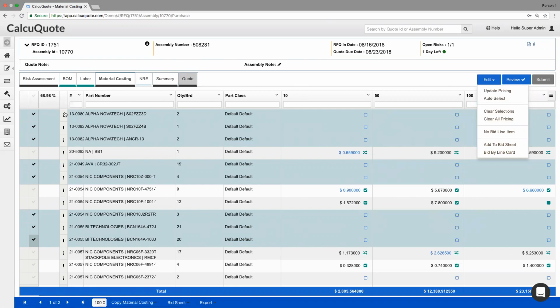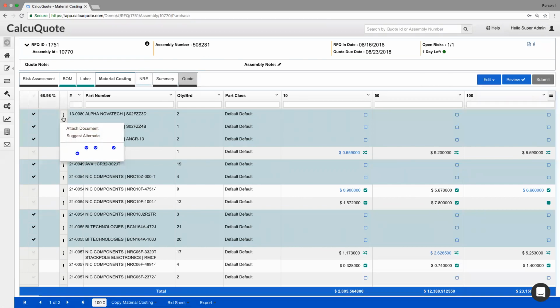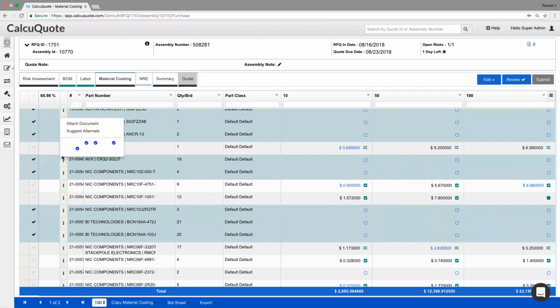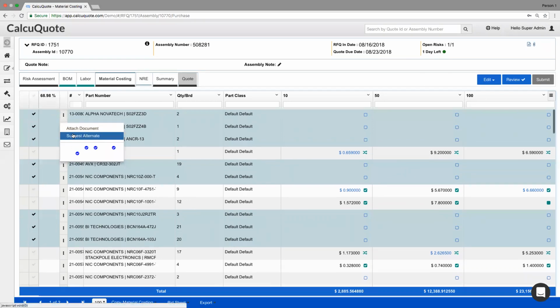Now, you do still have some things over on the left-hand side here with these three vertical dots. So you do still have the ability to attach your documents at a line item level, as well as suggest an alternate at a line item level. Going forward, you'll be able to do this at a multi-line item level, but for right now, it is going to be still at a per line item level for the documents as well as the alternates.